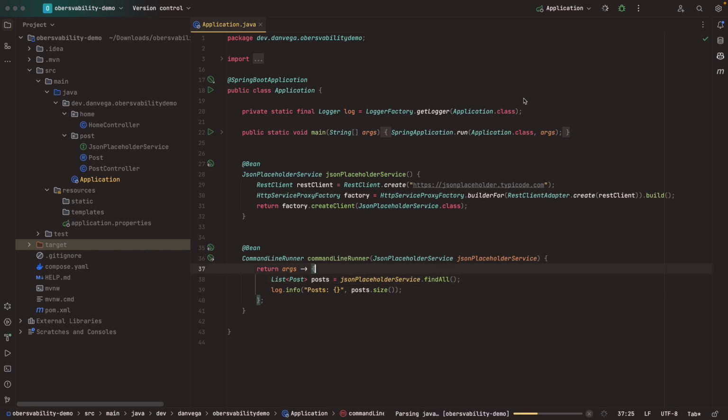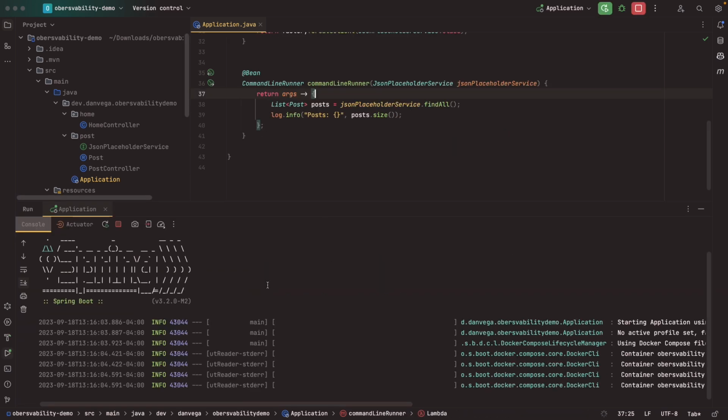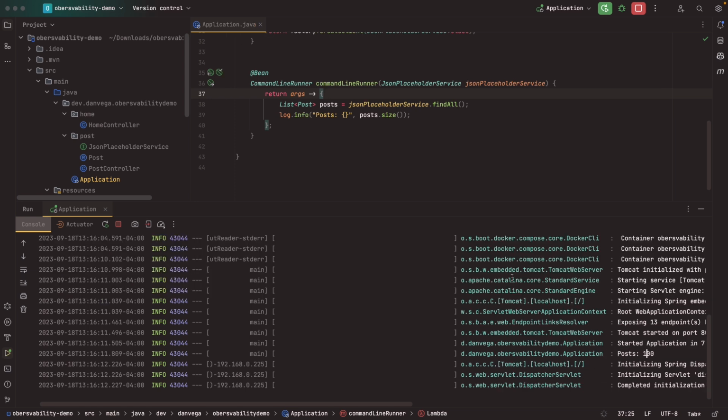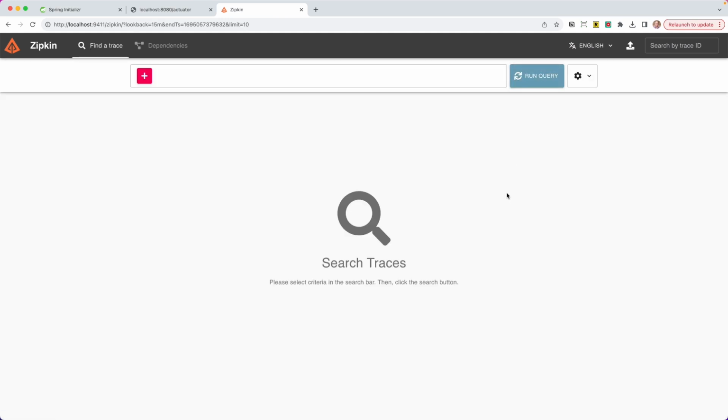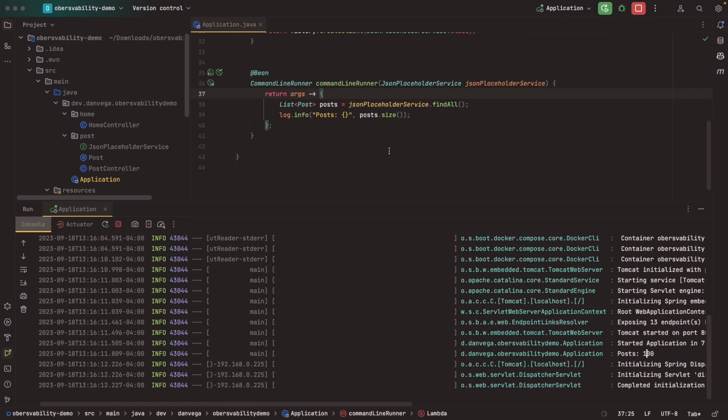So let's go ahead and rerun the application. We should see posts. There should be 100 of them. And there we go. So now let's go back over to Zipkin this time. We'll go to find traces, and we run this query, and we run this query. There's nothing there. And that's because we are not automatically observing every single thing that happens in the application.